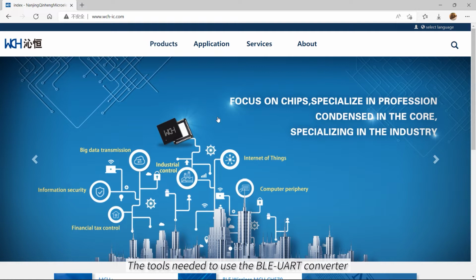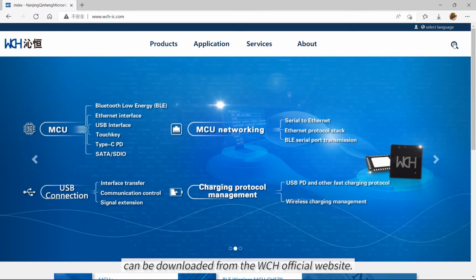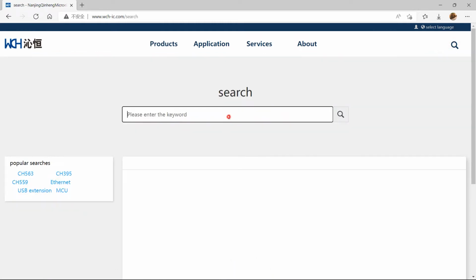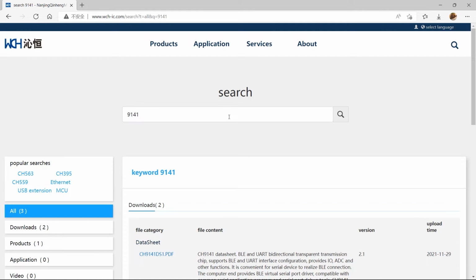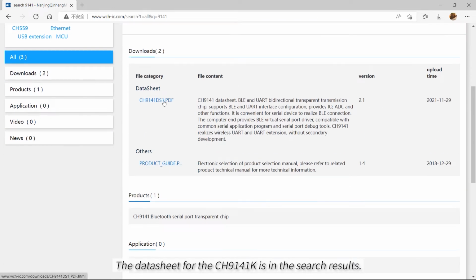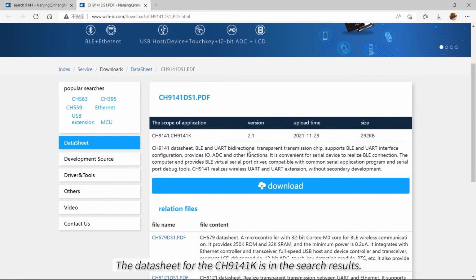The tools needed to use the BLE UART converter can be downloaded from the WCH official website. Click Search. Enter 9141 in the search box. The datasheet for the CH9141K is in the search results.